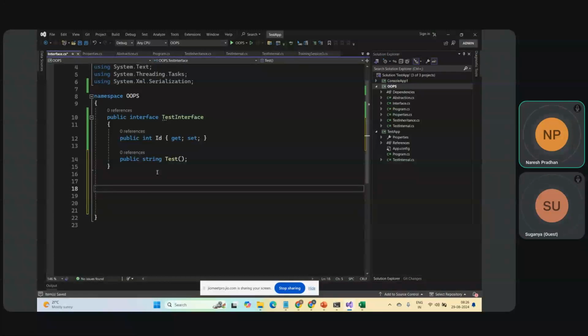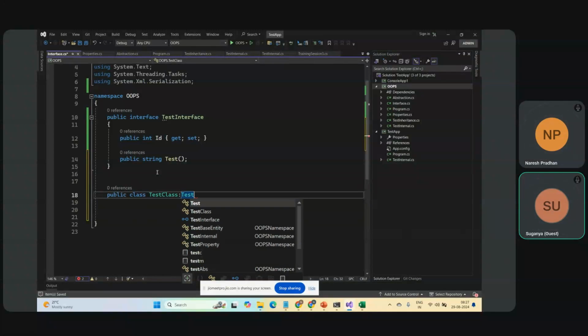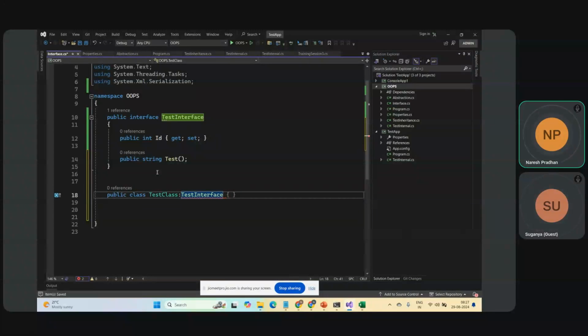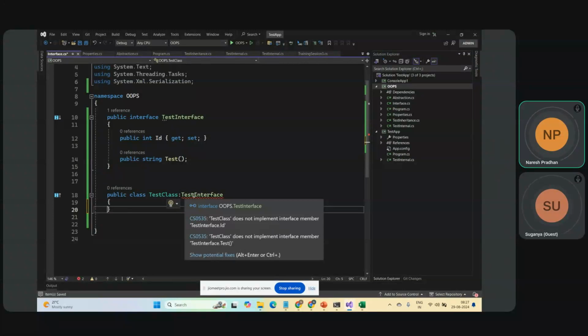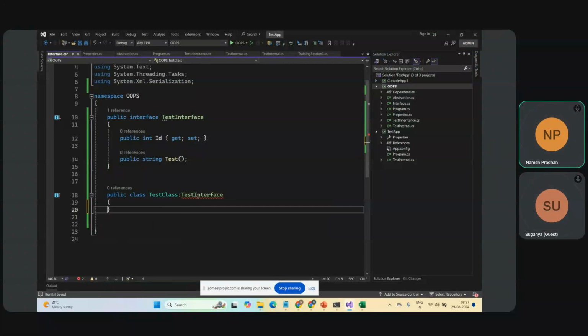Now you can provide implementation to that. And for an interface we say extend. What does extend mean? In case of a child class, you would say this class is inheriting this parent class. But here we call it extending the test interface. When you write the colon and this, in case of a class we are inheriting, in case of an interface we call it extending.